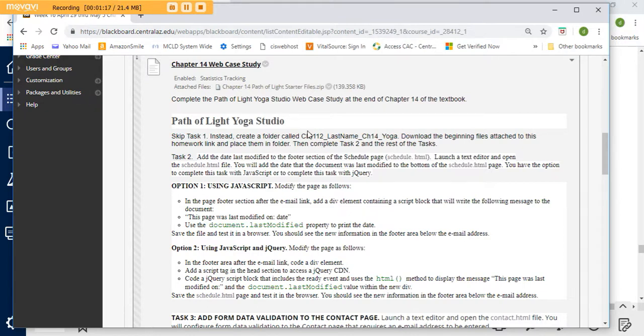Then once you've downloaded the beginning files, which are here in chapter 14 web case study, complete task 2 and the rest of the tasks. So in task 2, it says add the date last modified to the footer section of the schedule page. Launch a text editor and open the schedule.html file. You will add the date that the document was last modified to the bottom of the schedule.html page. You have the option to complete this task with JavaScript or to complete this task with jQuery.